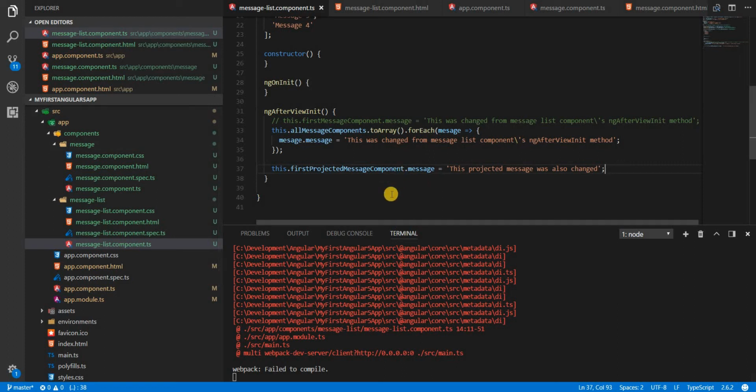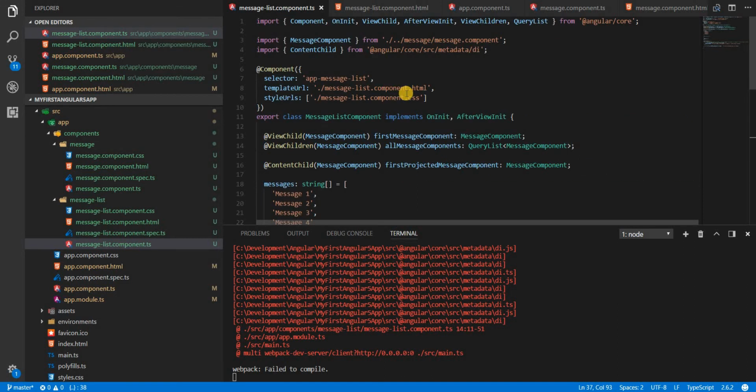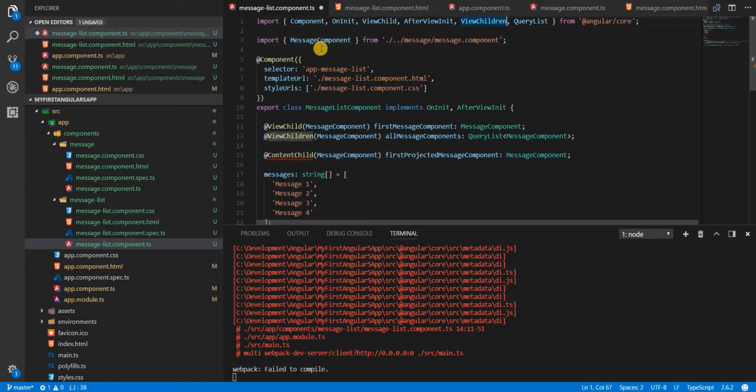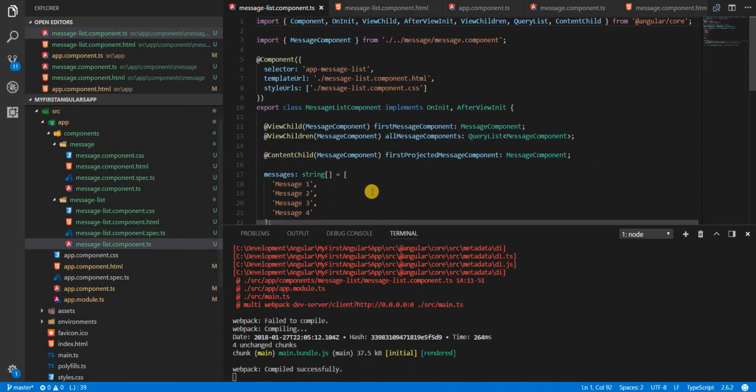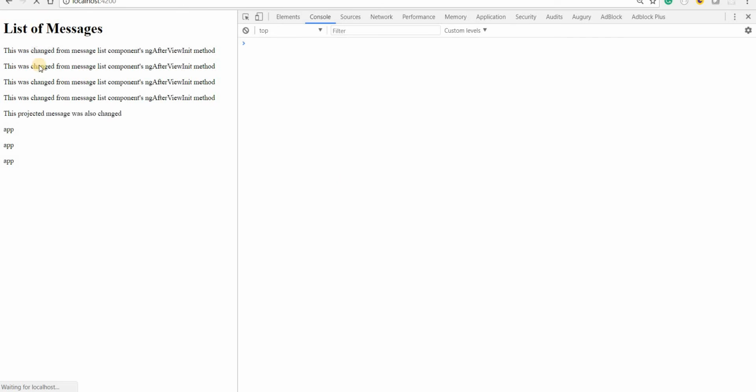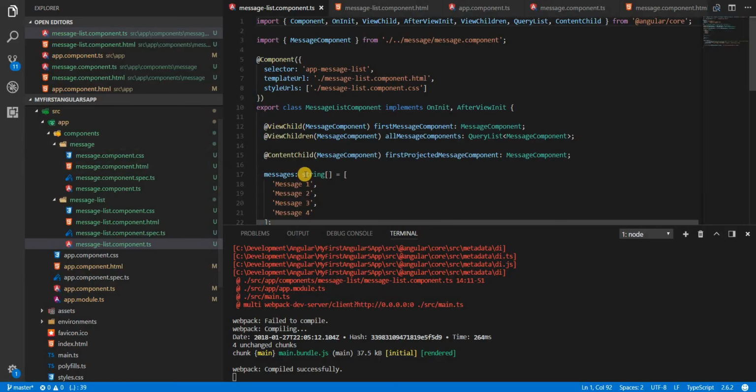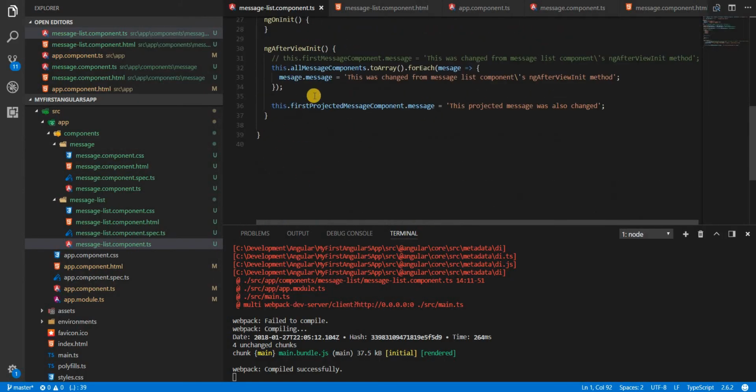So this won't work in here. Also, I'll have to use ContentChildren from, not from here. I'll just import it from Angular core like so and save this. Okay, so the first one was changed though, but ideally this is not the appropriate place to change it.